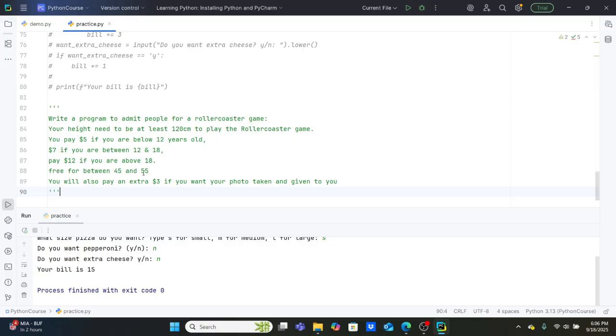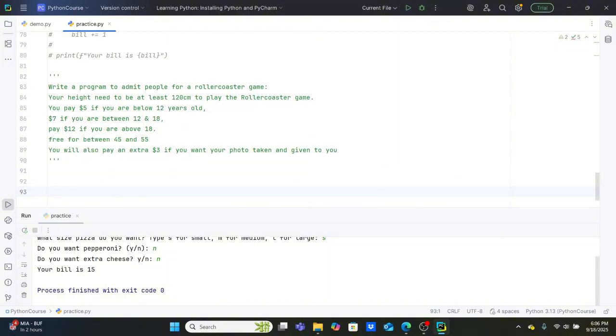Free for between 45 and 55. I specifically put this so that we can use the logical operator, and you will also pay an extra $3 if you want your photo taken and given to you. All right, so let's run this now.